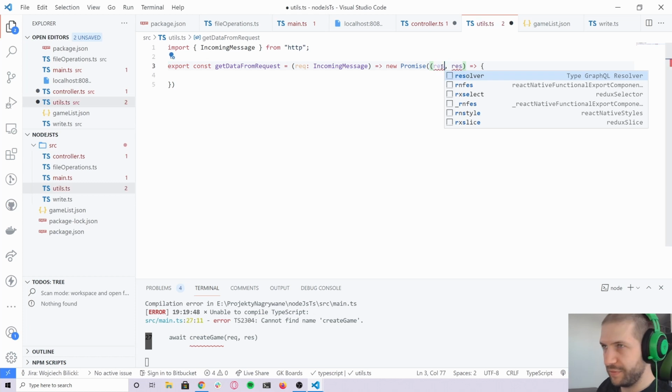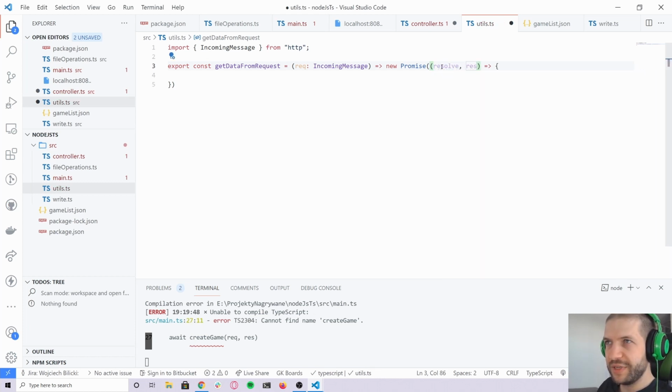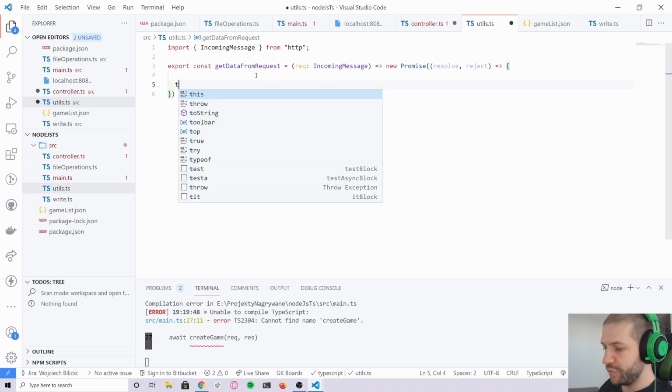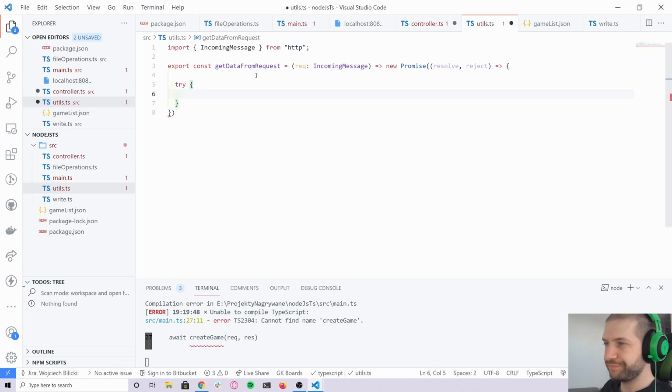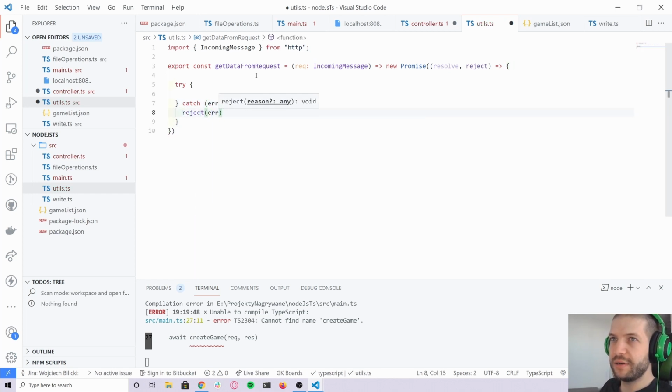Resolve and reject, of course. So this is when everything goes smoothly. This is for any kind of errors. And we'll try to read the request body and catch any error that might have happened, and we'll just reject the error.